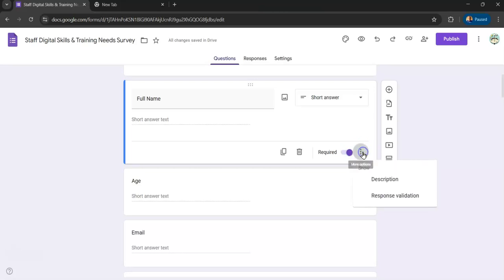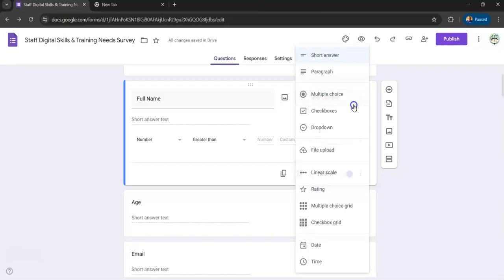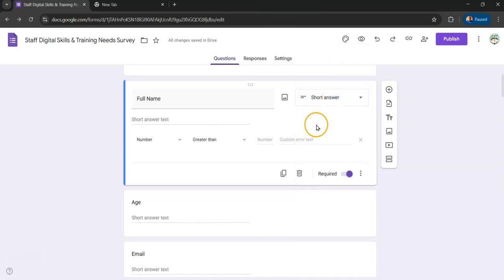So if I click here, I can say response validation. So let's add some basic validation to our form so that we can control the kind of entry that will be entered, and that will determine the kind of data that we actually get. So I'll add validation. Now for short answers, we can actually add a number of validations. It actually has the highest number of validations. So for short answer, we can have text validation.